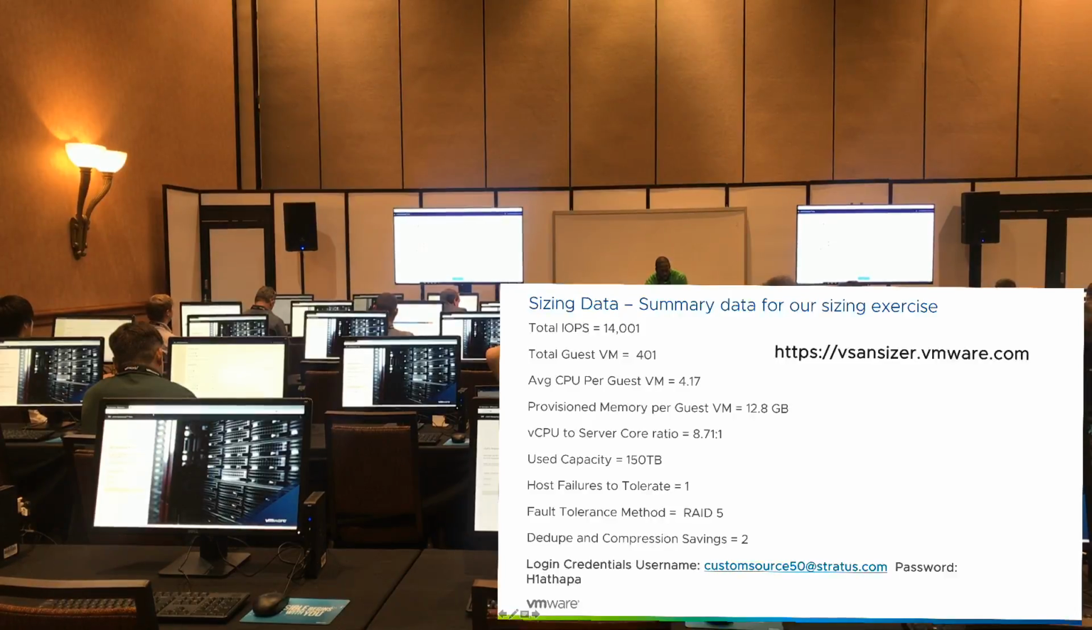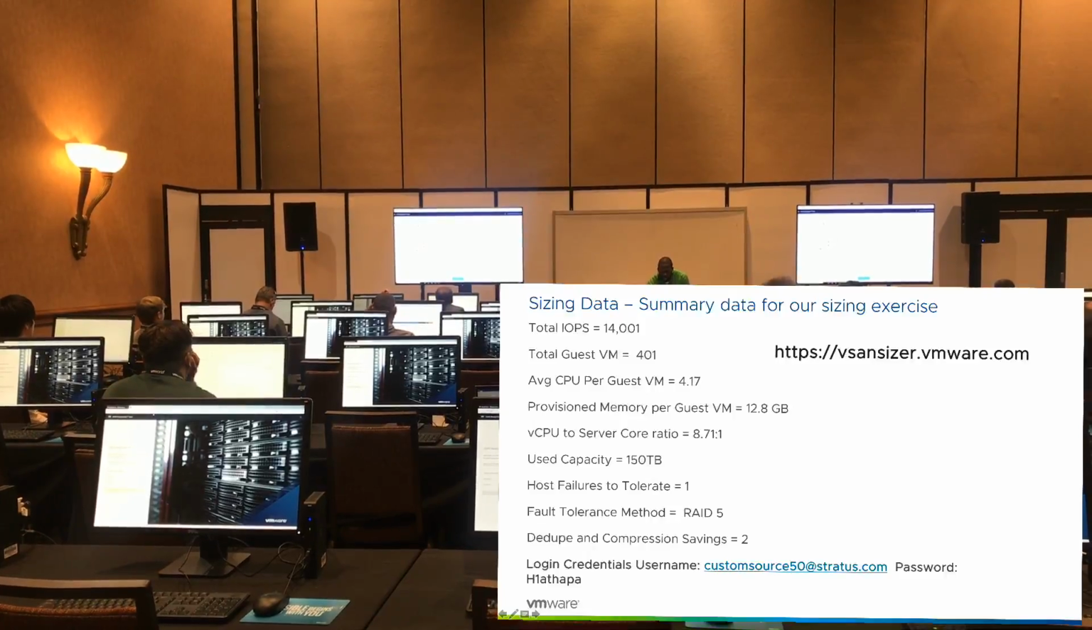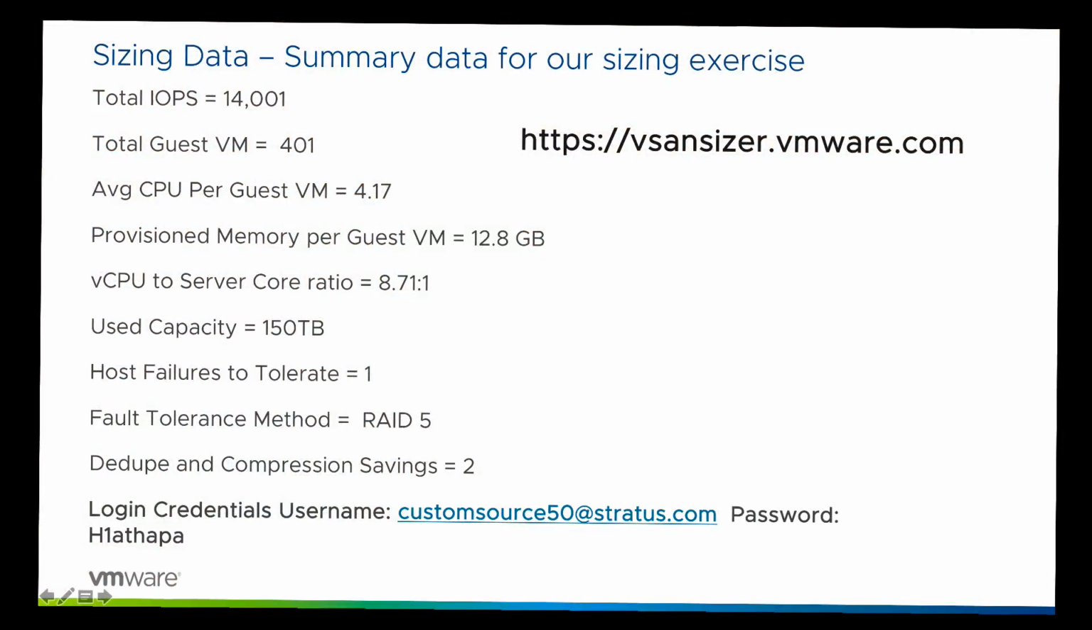And then here is where you can select the I/O profile. This access pattern is more random than sequential. 4K block size is typically what we see, and the I/O ratio is 70-30. There are advanced settings that I want to show you guys.